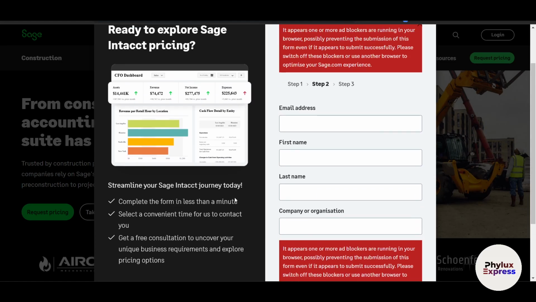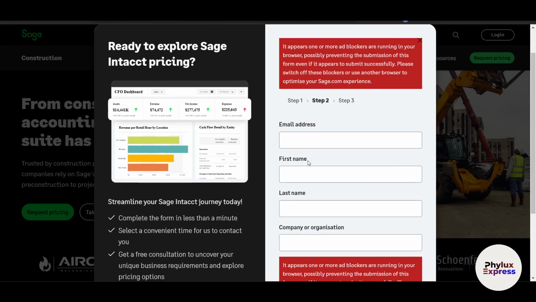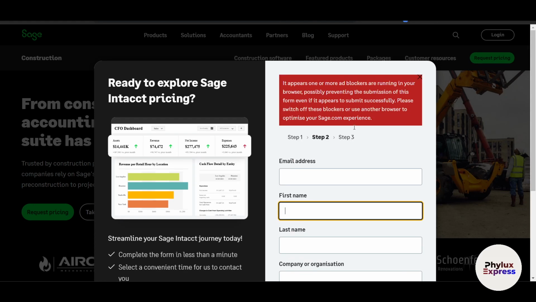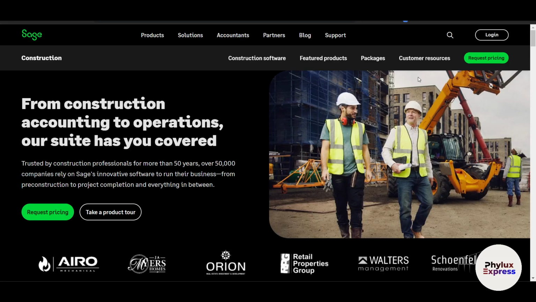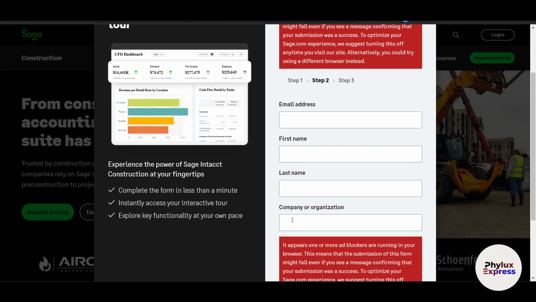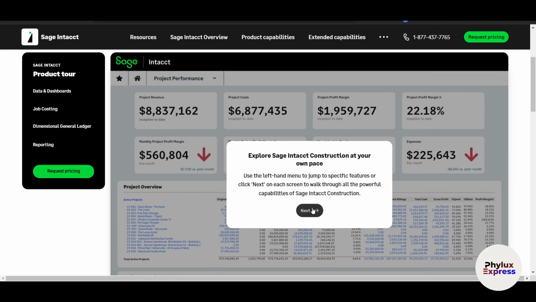So the first thing we need to do is, obviously, enter the email address, first name, last name, and company organization, and click on next. Now they will just contact us and give us a demo, and they will also show us the pricing and everything. For example, if I want to take a product tour from here, I can do this. Now once you enter the details, it will look like this here.